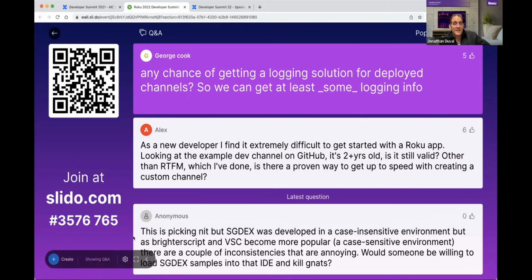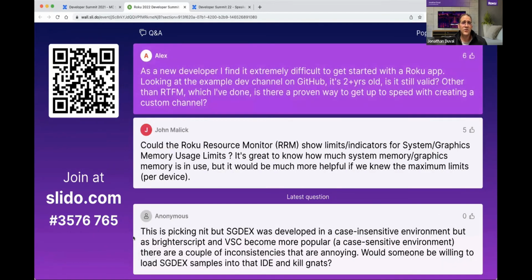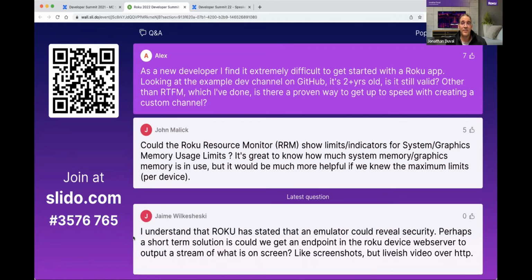Okay. From Alex. As a new developer, I find it extremely difficult to get started with a Roku app. Looking at the example developer channel on GitHub, it's over 2 years old. Is it still valid? Other than reading the manual, thank you once again for another opportunity for me to avoid cursing on air, which I've done. Is there a proven way to get up to speed with creating a custom channel?